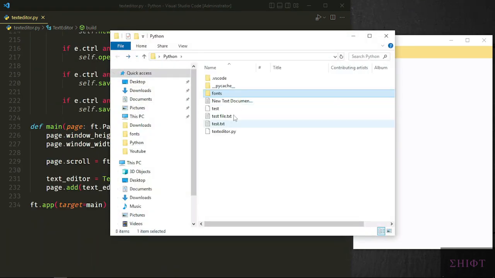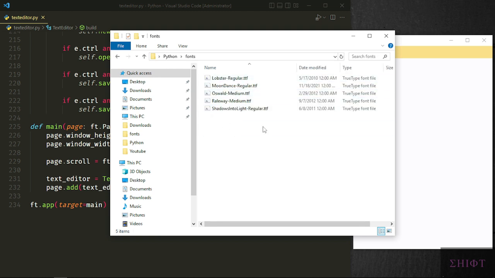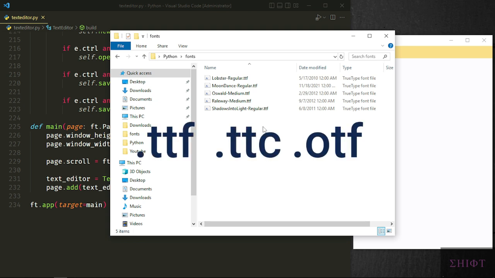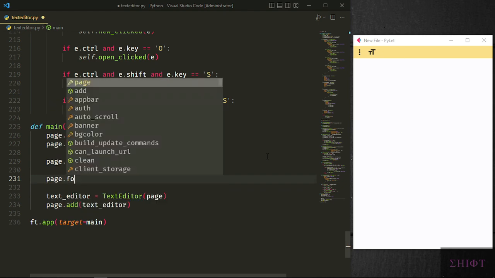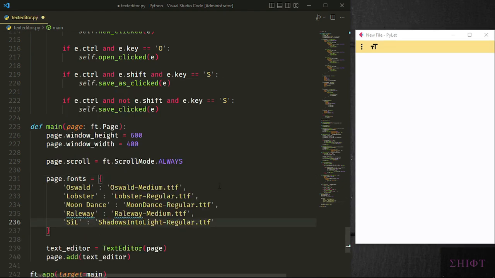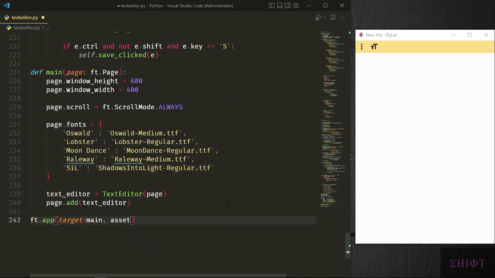In the fonts folder where my script is running from, I have 5 .ttf font files downloaded from Google Fonts. In Flet, .ttf, .ttc, and .otf format is supported. So you specify the fonts of the page as a dictionary. The key is its custom name that we declare, and the value is the path to the font. I've written them already to save the time. I will tell Flet that our asset directory is fonts folder.